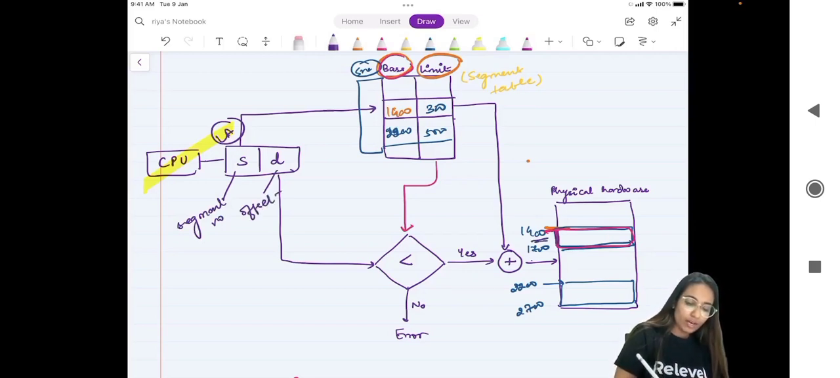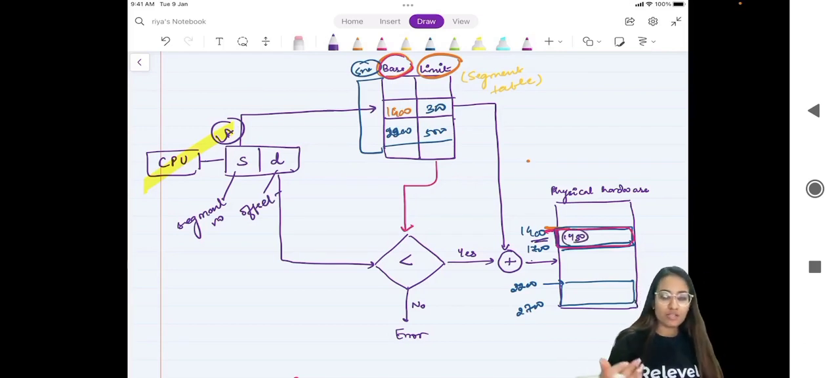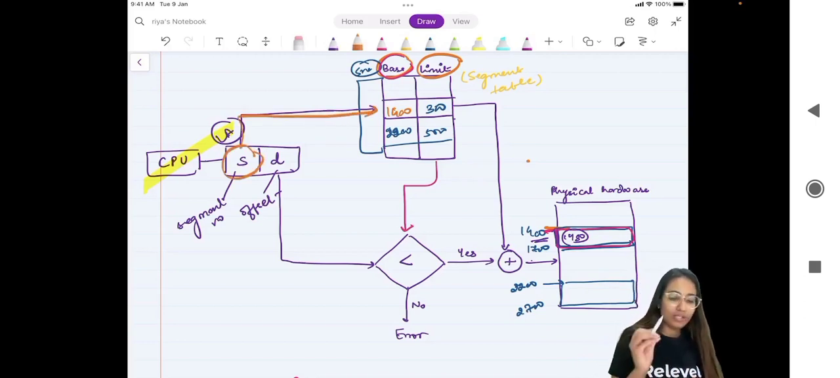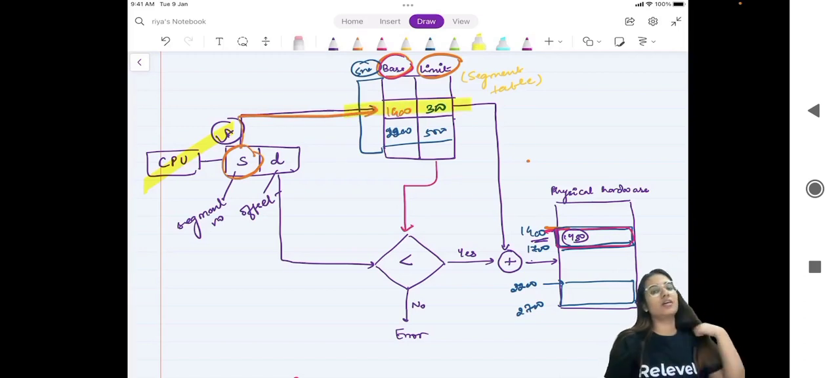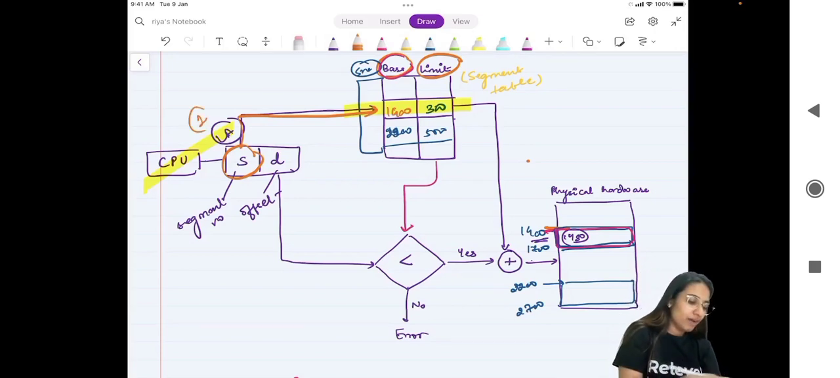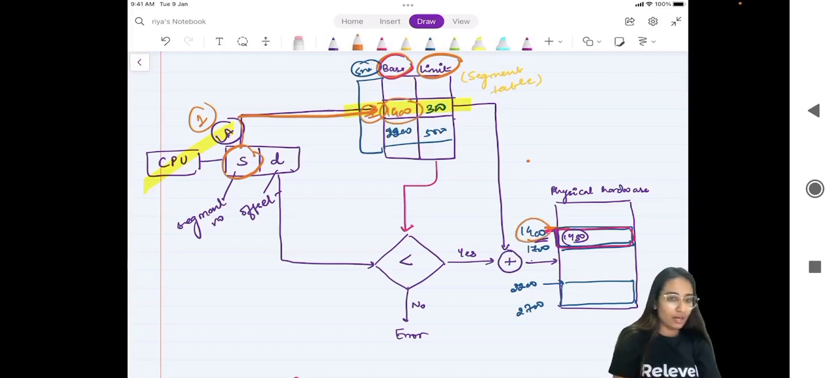Here, if it is 1400, let's say you want to read something at 1480. So this is like the offset of how you want to go. Whenever you get a segment number, you are going to directly go to the segment table and find the corresponding segment, like the area in the memory where it is stored. So let's say here it was segment number 1. You basically find out that the base is 1400.